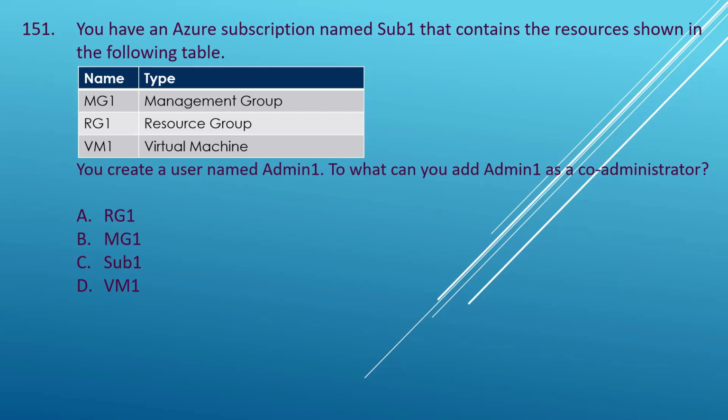You create a user named admin1. To what can you add admin1 as a co-administrator? Your options are RG1, MG1, Sub1, or VM1. Now, co-administrator can only be assigned at subscription scope. So the correct answer here is option C, Sub1.